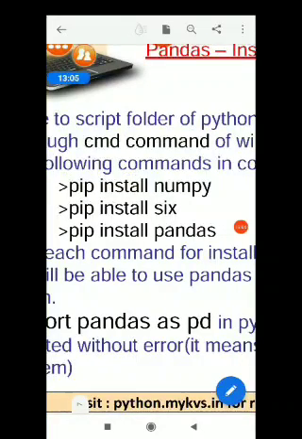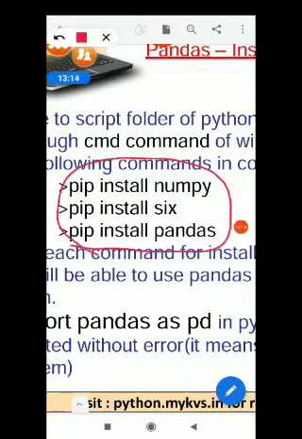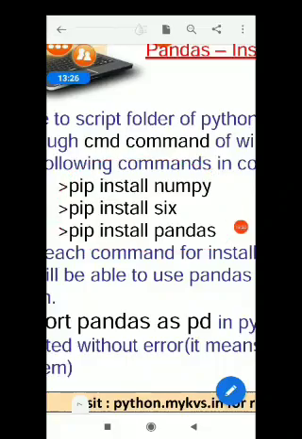Pip install numpy, pip install six, and pip install pandas. In the command prompt you have to provide this installation procedure if you are going to execute it in computer. Okay, so this is all about the installation process.